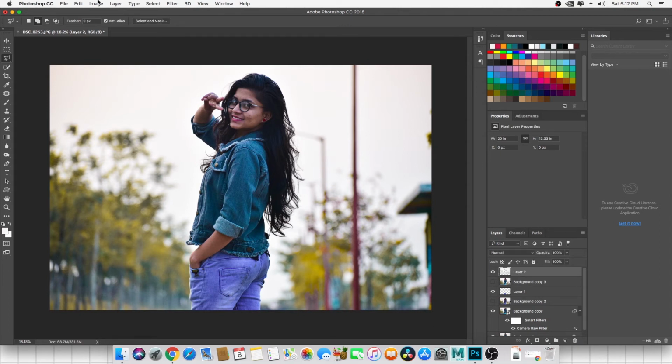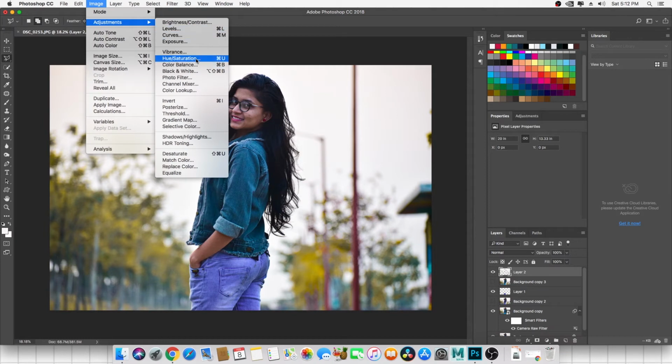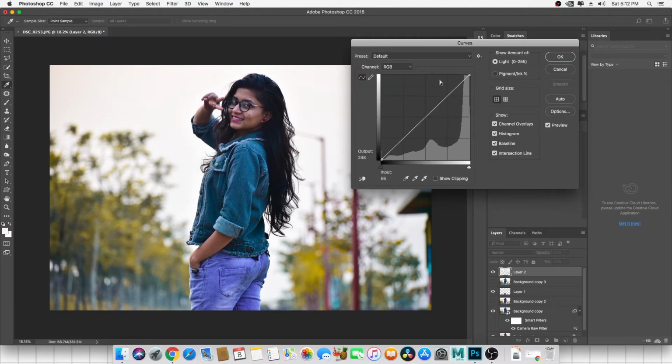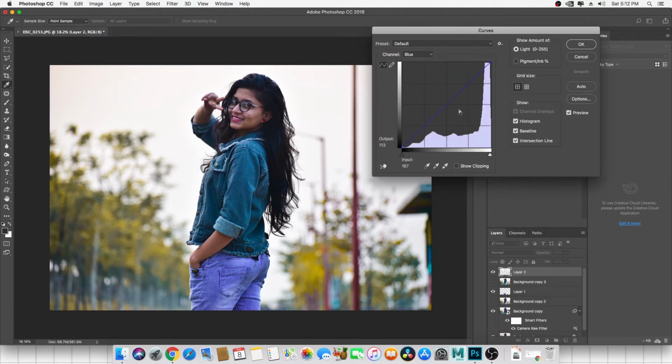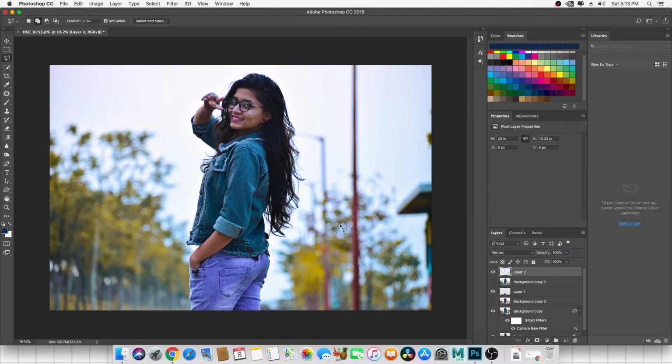So what I'm going to do next, I'm going to image adjustment, and here I can go to color balance, so I can go to curve too. So first of all, I'm going to blue, because I want the sky to be blue with some kind of gradient on it. So I'm going to increase the blue one. Okay, next I'm going to green, increase the green one, or you can decrease it, and reduce the red.